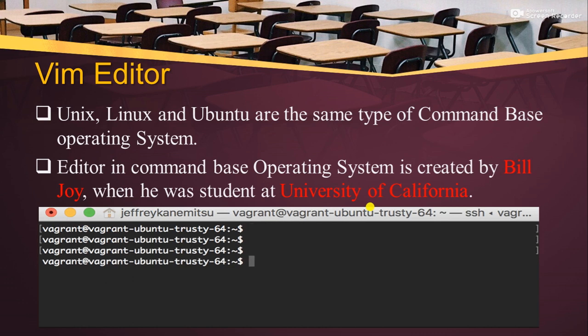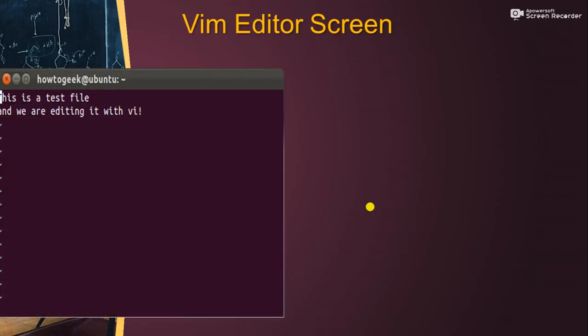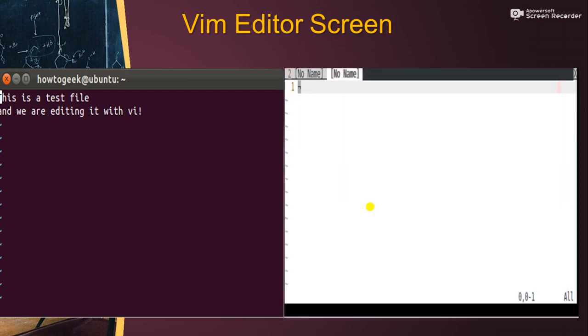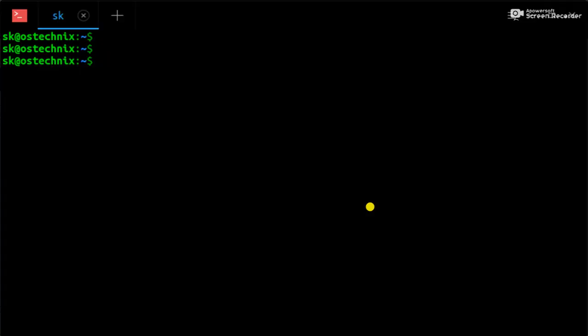Here we will use two commands. So let's see. This is the Vim editor screen. When we enter the Vim editor, the screen looks like this. In this, there are two background colors, one is black and another is white. We can also change the background color in the Vim editor. So now this is how the Vim editor works.